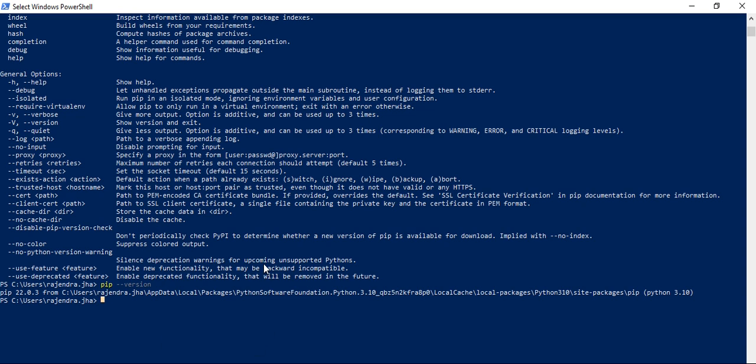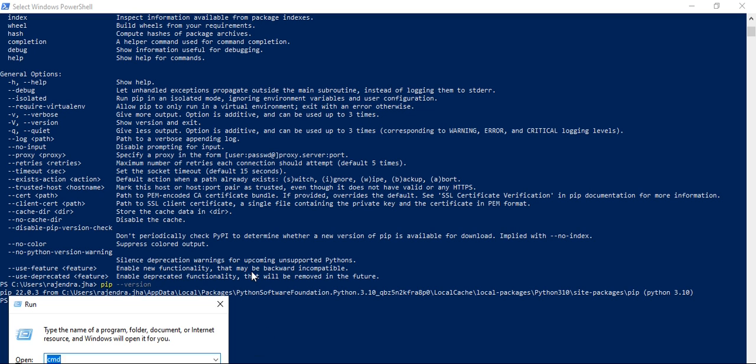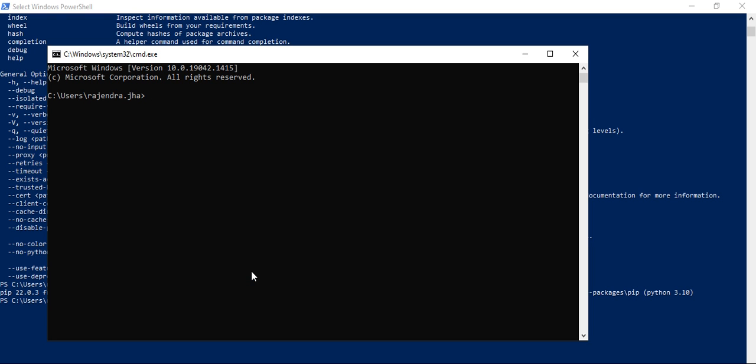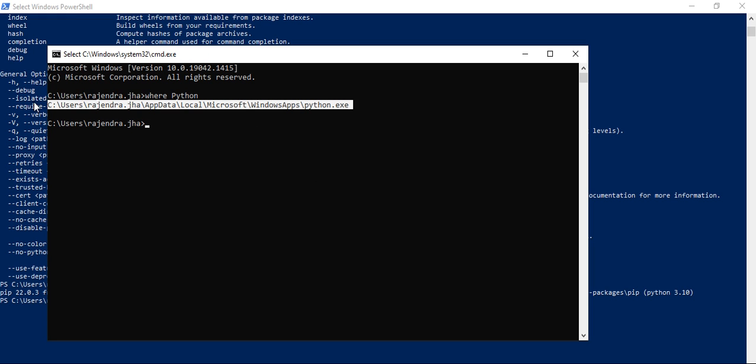Let me go to my CMD. I will write one more thing, like where python. When you install Python, it will give you the path for Python files. If you forget that path, you just need to write where python and press enter, and this is the location where the Python file is. Just copy it and paste it in your file explorer, and you will get to that location.